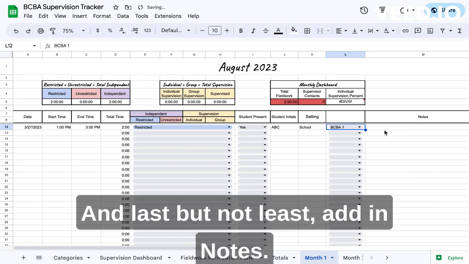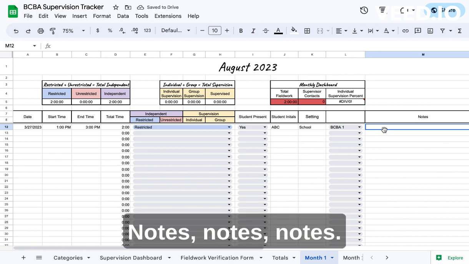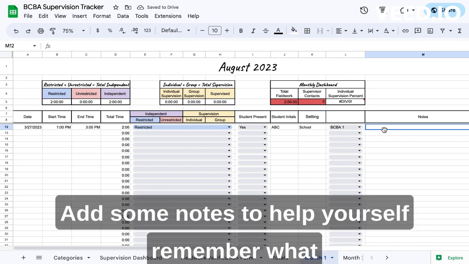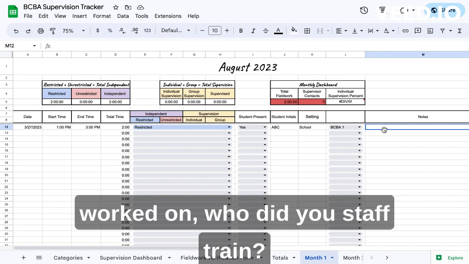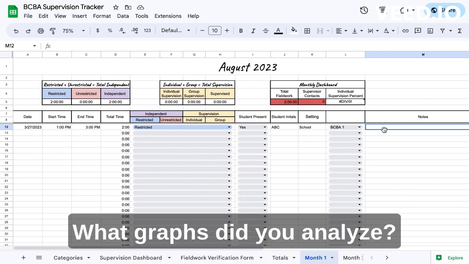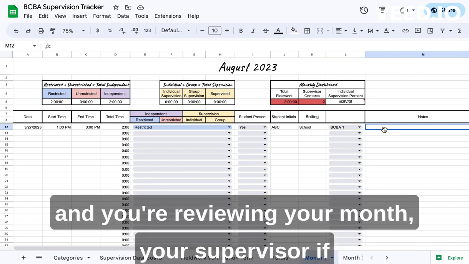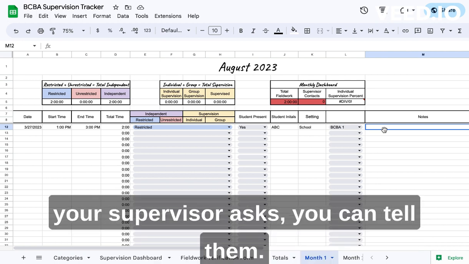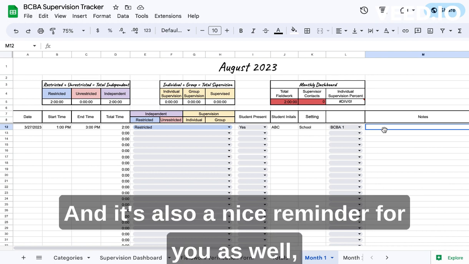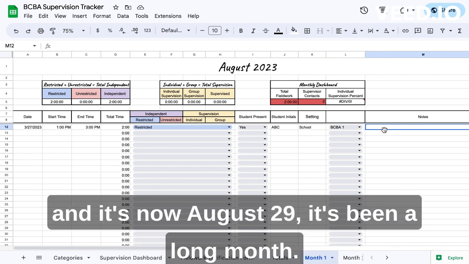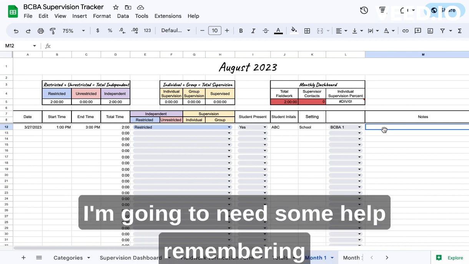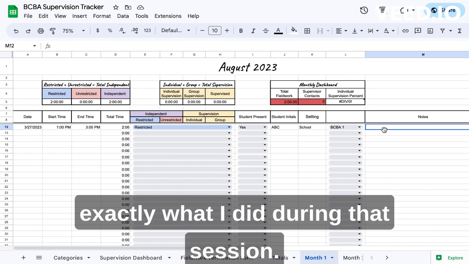And last but not least, add in notes. Add some notes to help yourself remember what goals you worked on, how many goals you worked on, who did you staff train, what graphs did you analyze. So when it's the end of the month and you're reviewing your month, if your supervisor asks, you can tell them. And it's also a nice reminder for you as well, because I know if I enter something in August 1st and it's now August 29th, it's been a long month. I'm going to need some help remembering exactly what I did during that session.